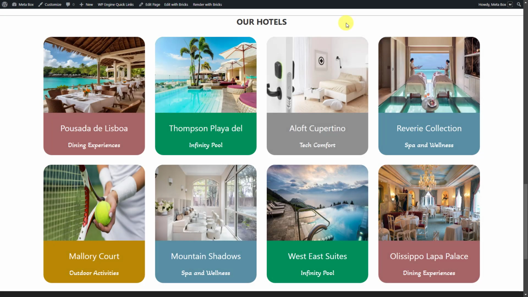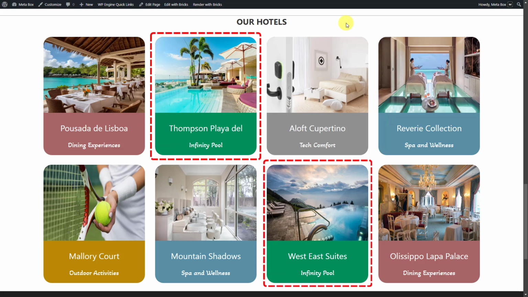In this video, I'll use it to style posts based on the different types. The types are terms of taxonomy. As you can see, each kind of hotel has a distinct style. Then, the posts with the same type will have the same style. Follow this tutorial to know how to achieve it.